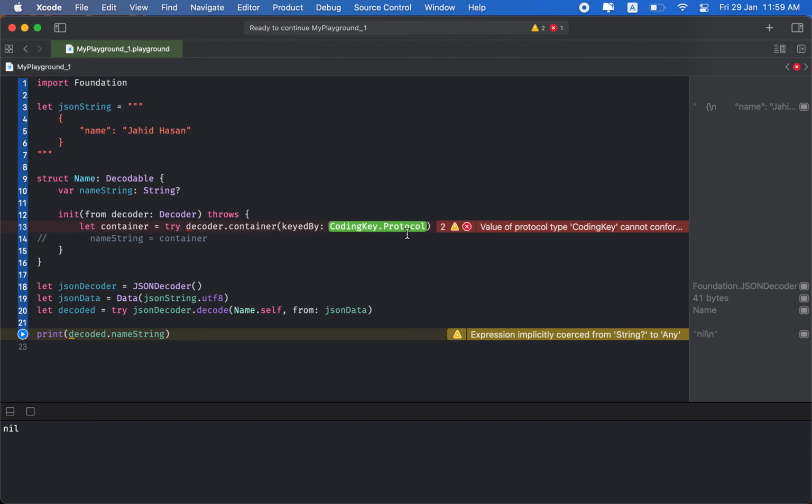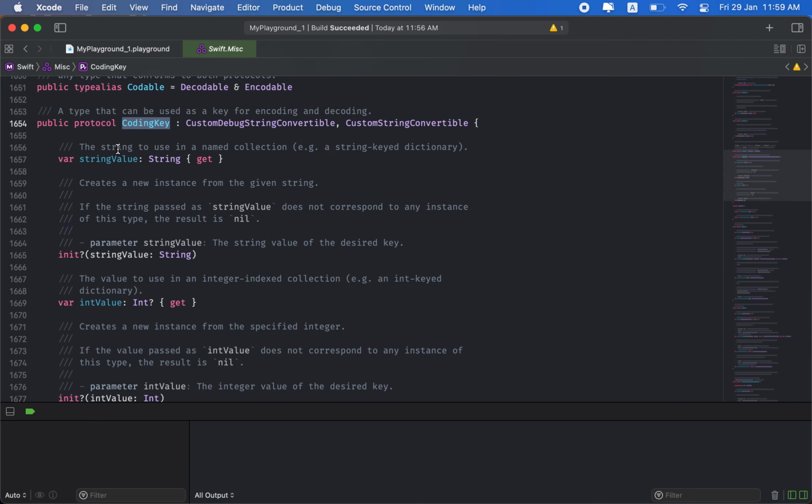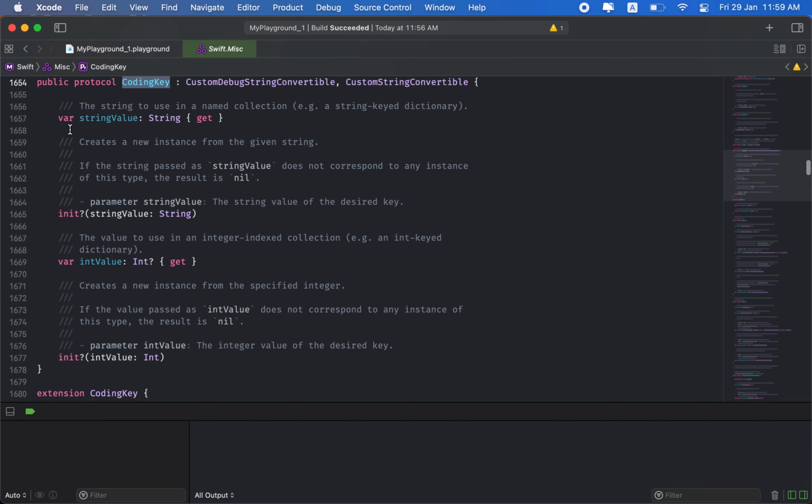And we have to give this coding key protocol. So what is a coding key protocol? If we look at this coding key protocol, this protocol has these variables: string value and init value, and it has two optional initializers. Okay, so these are get-only; this cannot be directly set.